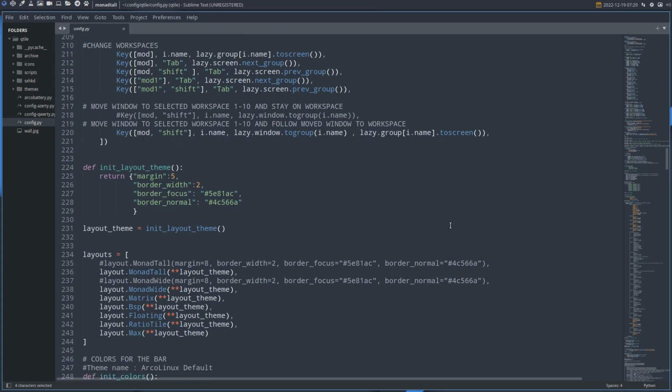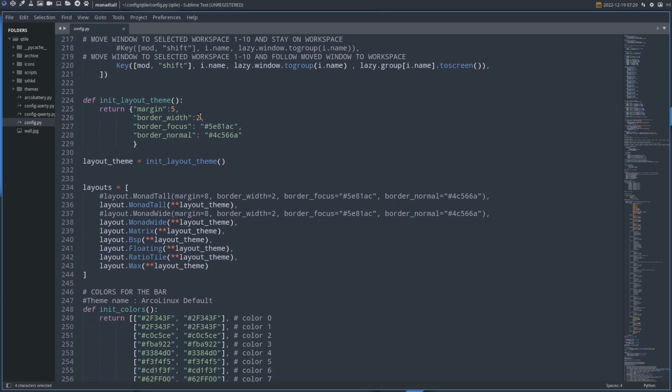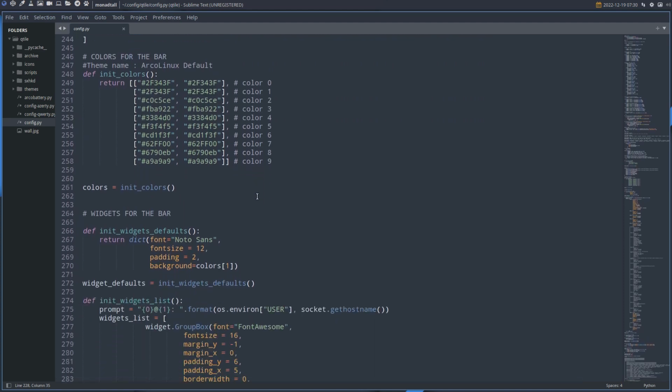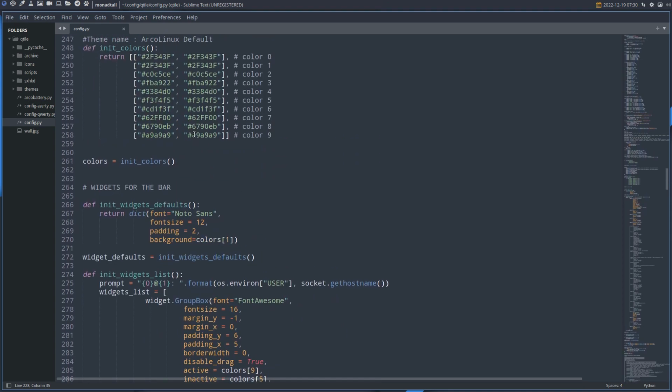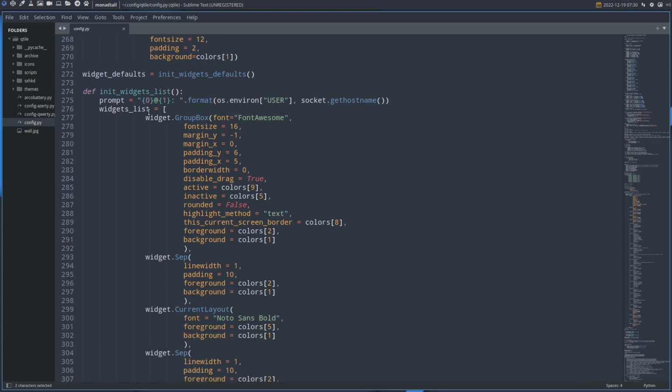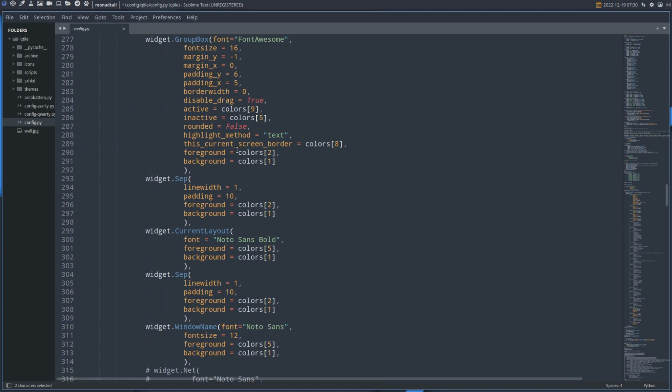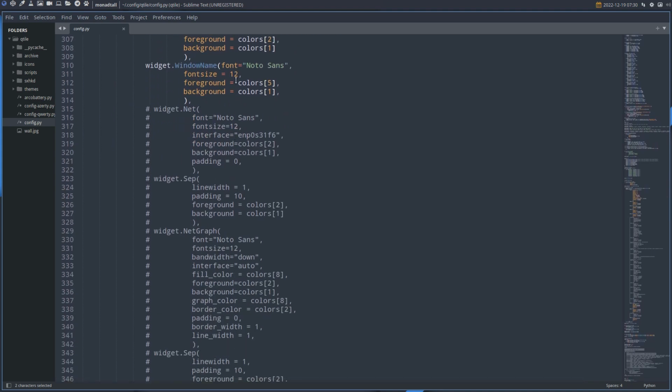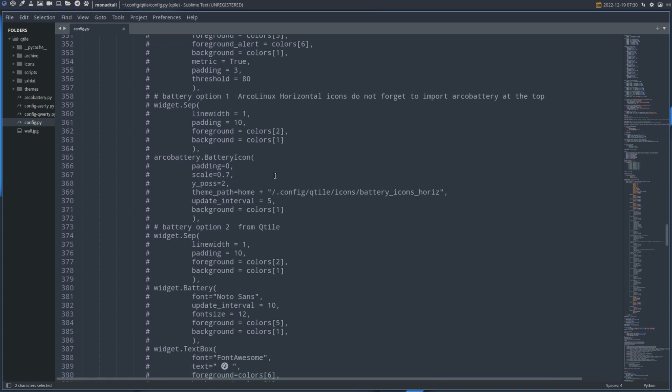What else? We're looking for theming. So border, the width of the border, the color of the border. Here are some more colors you can change. This is all RGB, there's nothing special about it. So red, two digits, 3, 4 is green, and then FF is blue, red, green, blue. Some fonts maybe, font size, padding, you're going to change. And here we start already with the widgets list, the group box separator, current layout separator, window name. So all of these things refer then to the variable color 5, color 1, all widgets.